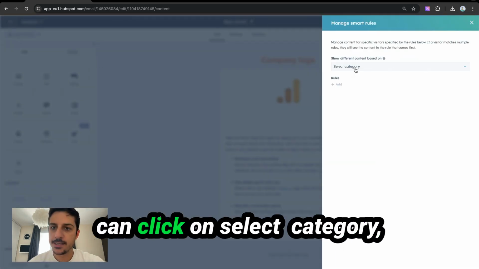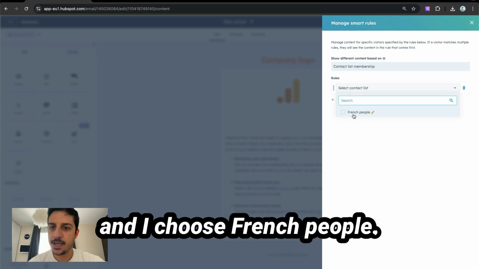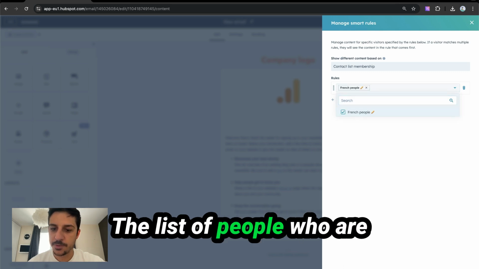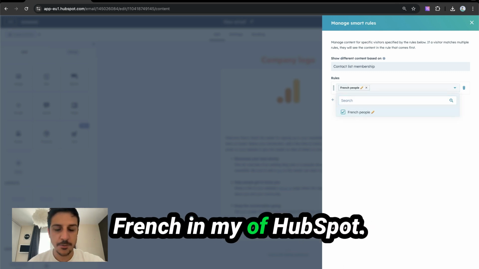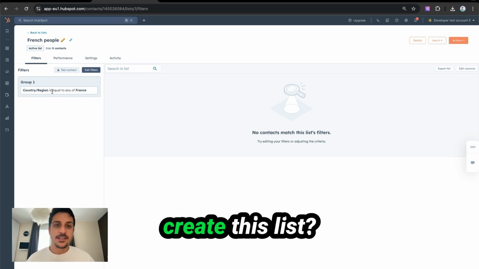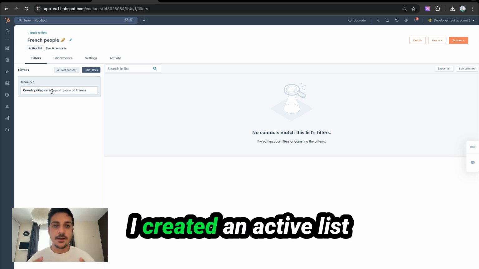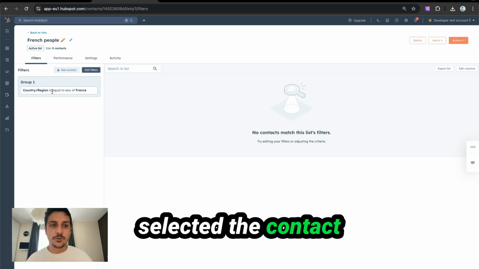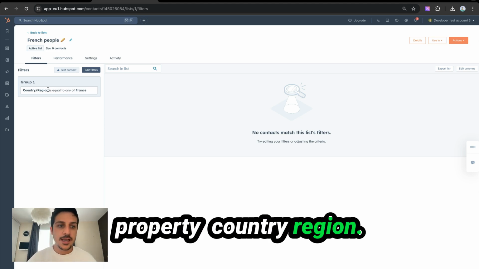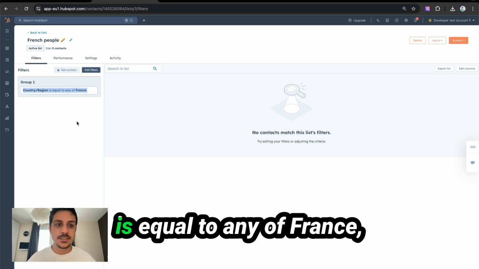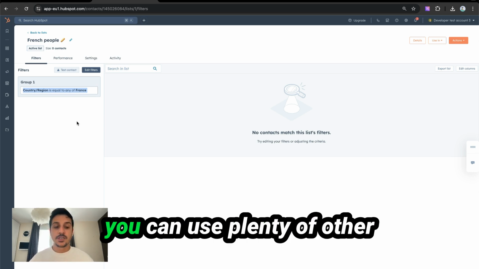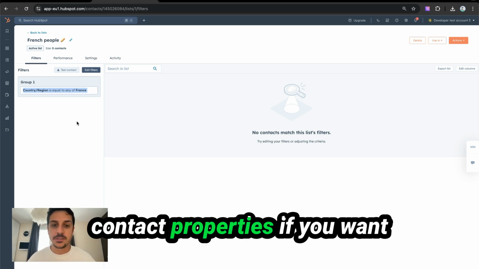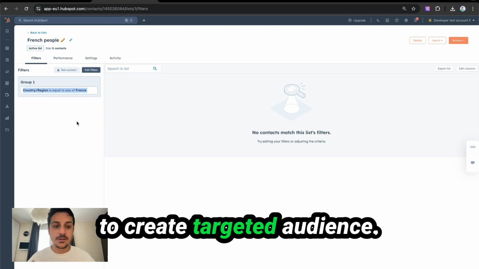And here I can click on select category, contact list membership, add, and I choose French people, the list of people who are French in my HubSpot. So how did I create this list? Really simple. I created an active list, selected the contact property country region, and the filter is country region is equal to any of France. You can use plenty of other contact properties if you want to create a targeted audience.